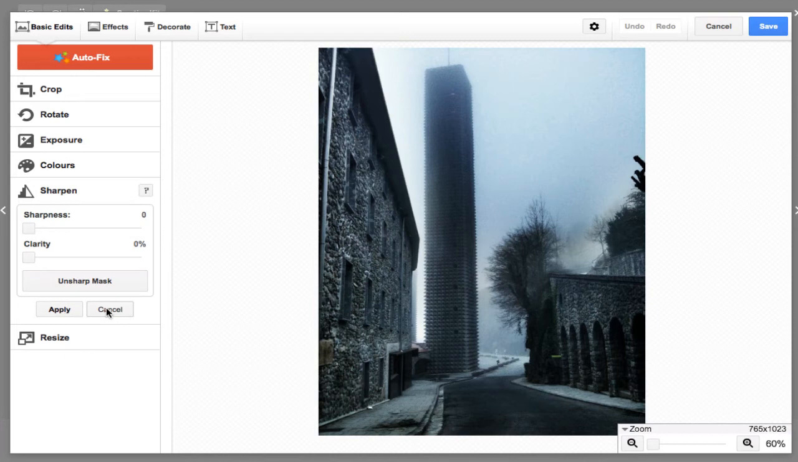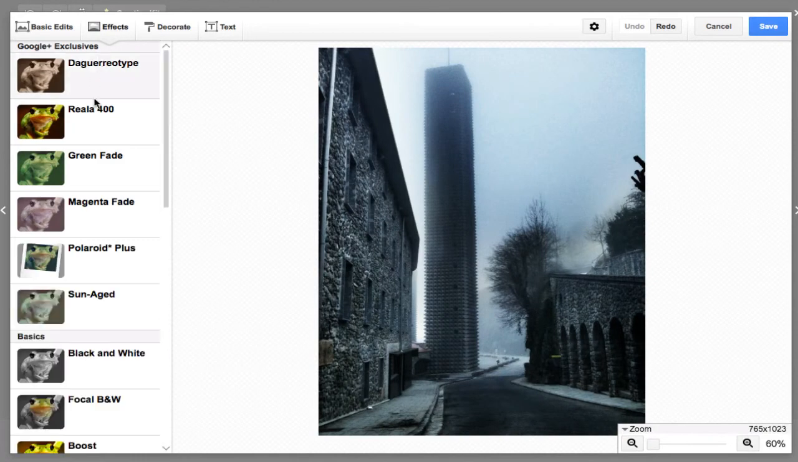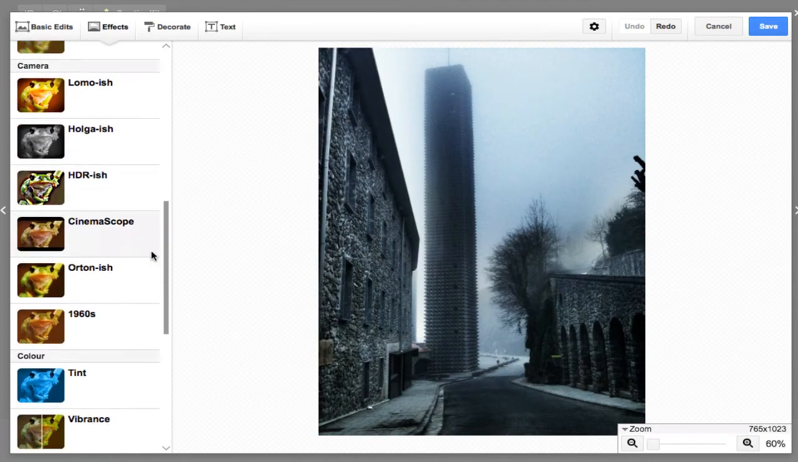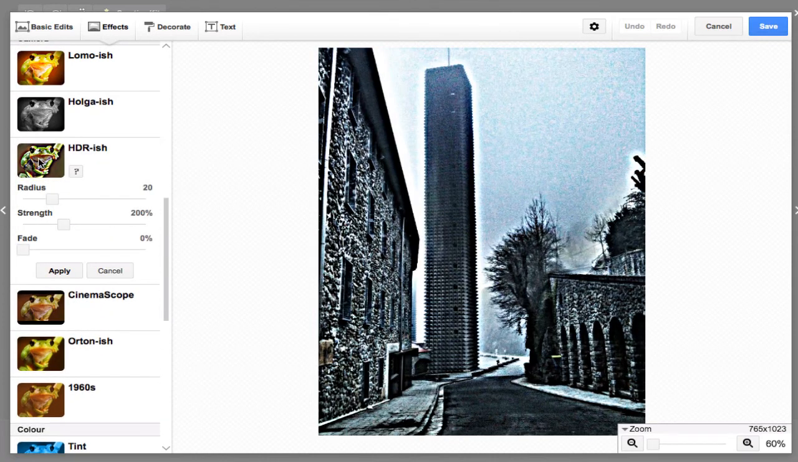If you've ever worked in Photoshop, you'll see these as very basic versions of Photoshop tools or anything in Lightroom or Aperture. We can resize. And there are your basic edits you can make to photographs. There's also a little button here called Effects, and I can click on this and you can get little effects all ready to go. So if I click on any of these, let's say HDR-ish, it'll affect the photograph.